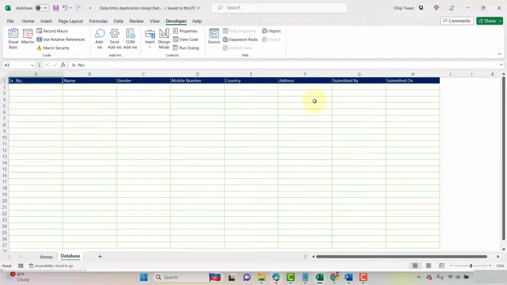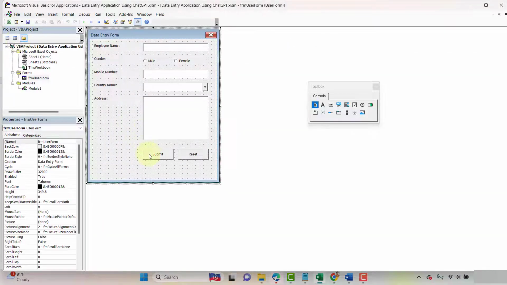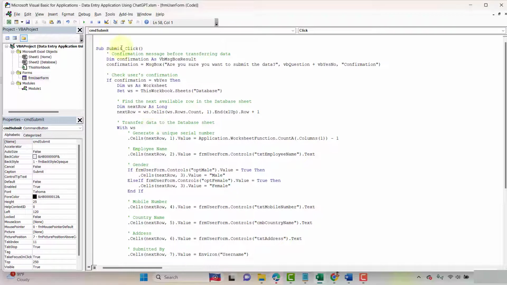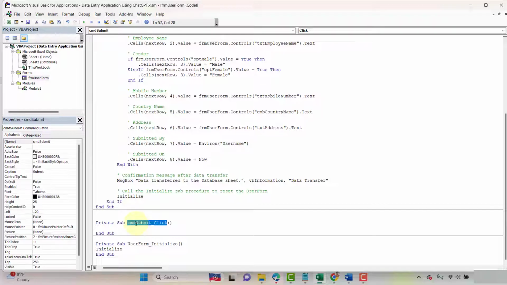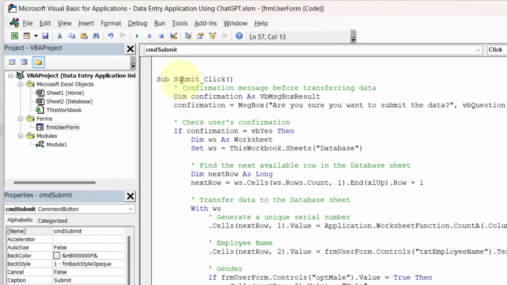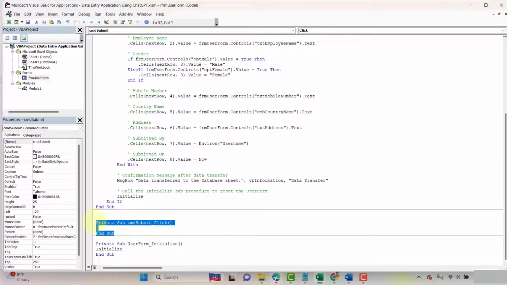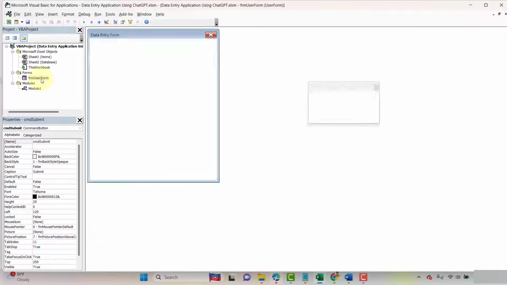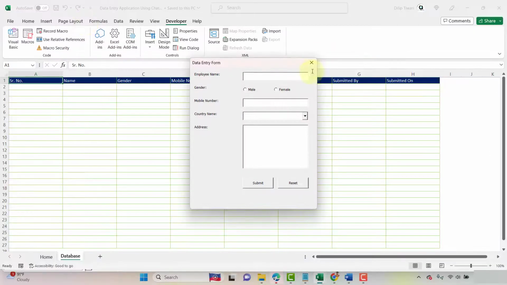Something is wrong with that. Let's come to this Visual Basic here. I think the submit name, if you look at this, has somehow taken a different name, so we can make the correction. Let's replace this submit with CMD submit, delete this blank one, and press Ctrl S to save this file. Again, come back to the form and run this form.